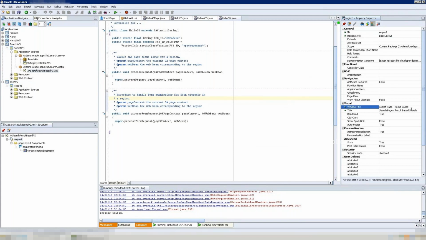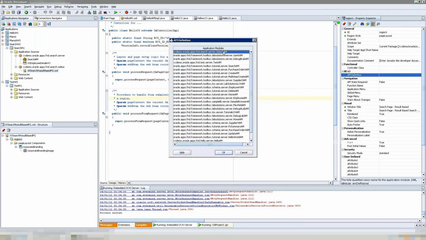Page search using query bean, using query bean like that. I'm writing the title. For the application module, let us attach the search AM. It is on the top only. Fine, perfect.